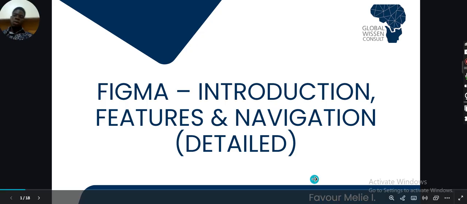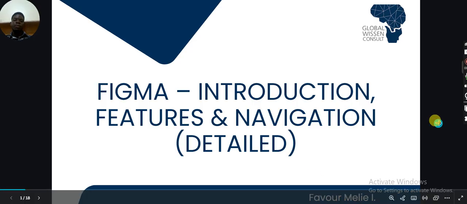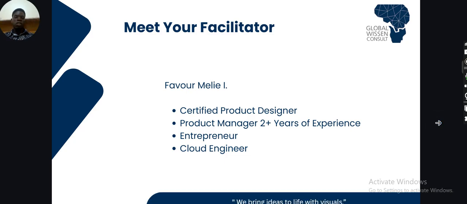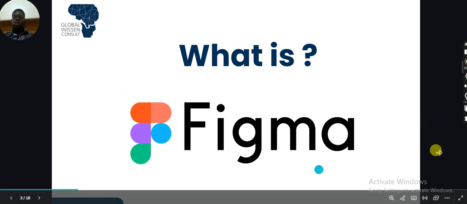So what we're talking about today is Figma introduction, features and navigation. I'll just be showing us a brief example of Figma. But before we go into that, let's look at what Figma is. First of all, I'm your facilitator, as you know. And what is Figma? This is the logo for Figma.